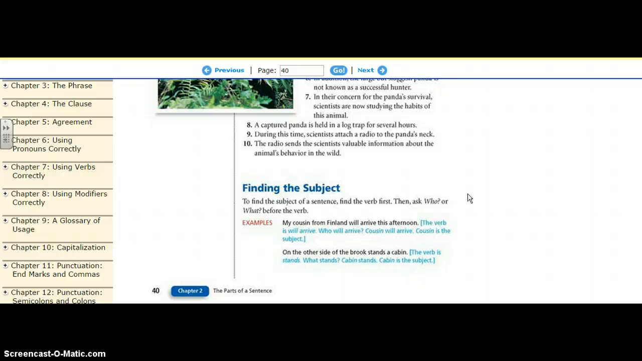When you are presented with the task of finding a subject, make sure you look for the verb first and then ask who or what before the verb. So we have, my cousin from Finland will arrive this afternoon. Will arrive is the verb. Who is arriving? My cousin. So that makes my cousin the subject.